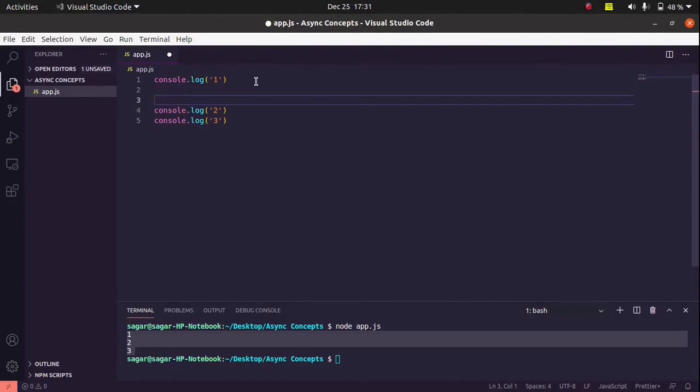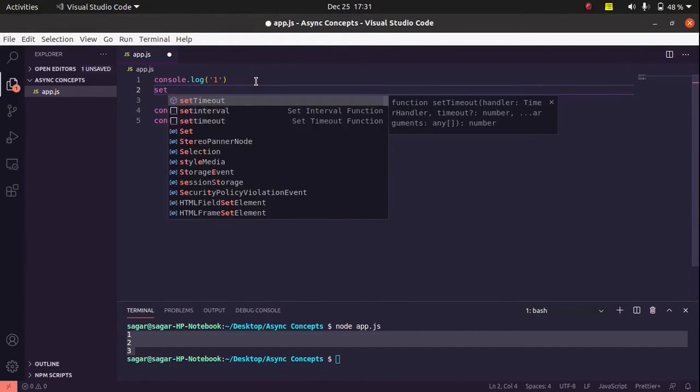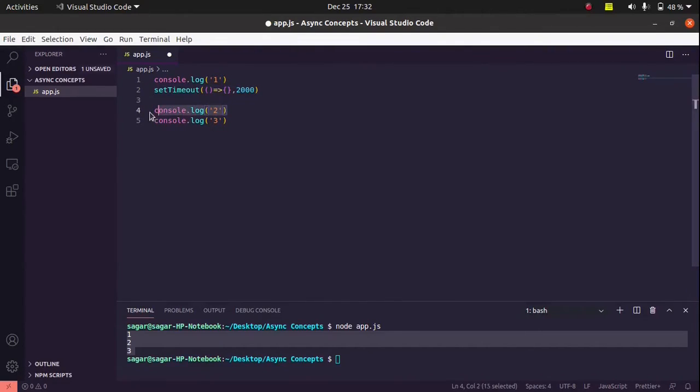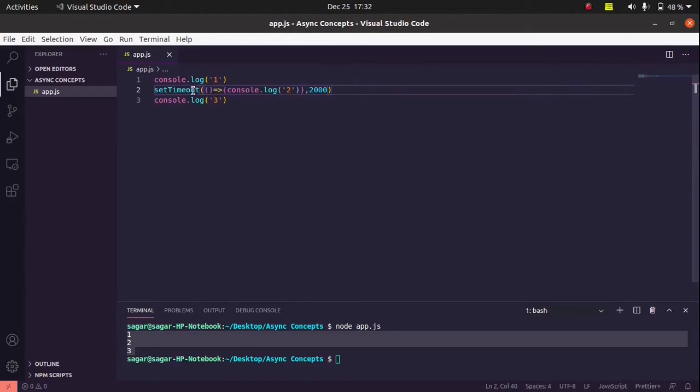For that I have one asynchronous function, which is setTimeout. This is an inbuilt function. What this function does is it takes some code and runs this code after some milliseconds. So I will put 2000, that means 2 seconds, and I will run this console.log 2. So basically this asynchronous code will print number 2 after 2 seconds.